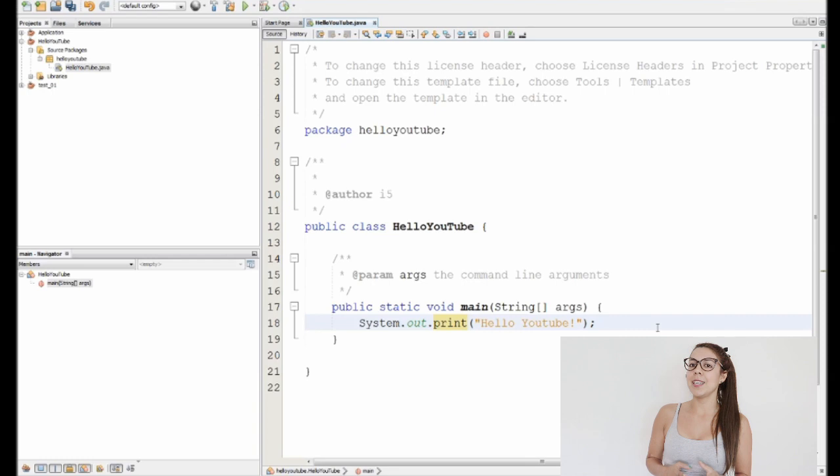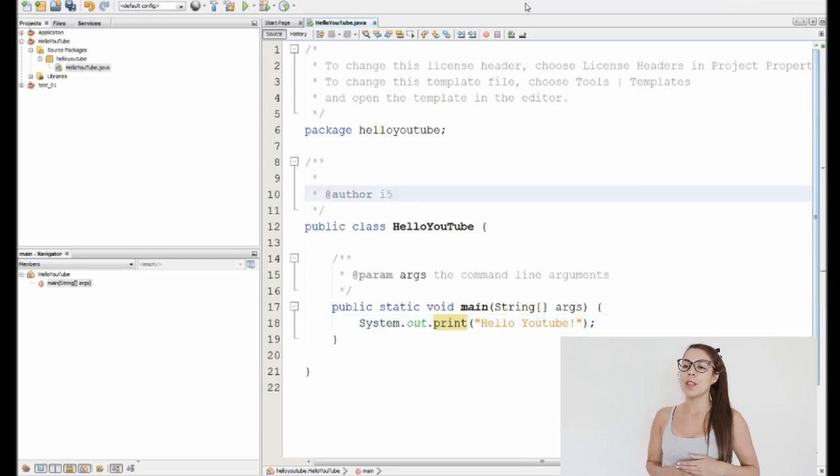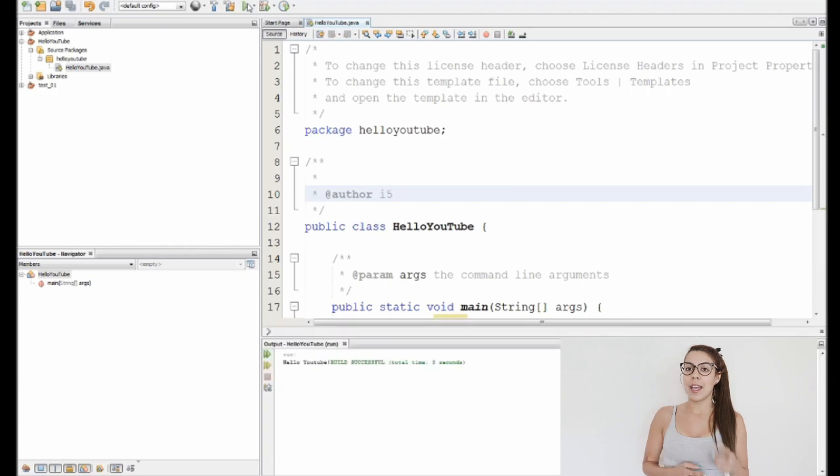Once I have typed it, I want to run my program by pressing this green arrow. And now we can see in the console the build has been successful. And it says what we typed our string to be.